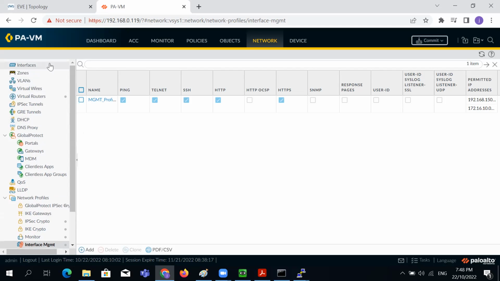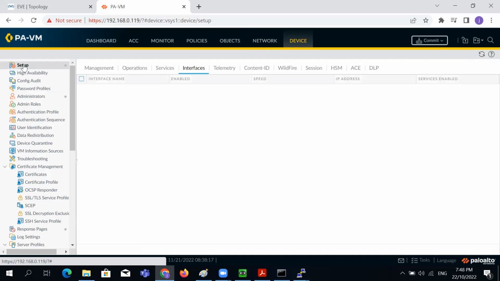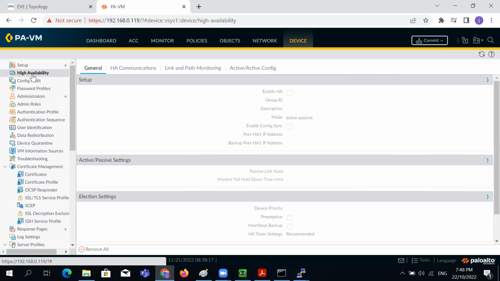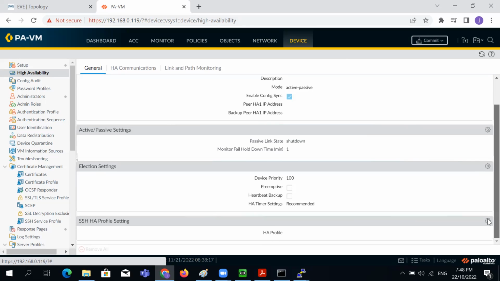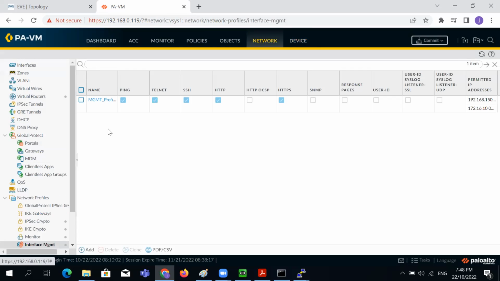Let me do some other configuration as well. If I go over here to the interfaces, let me check one more thing here. I can change the name. Okay, we'll do that later on. So the management profile I have done now.